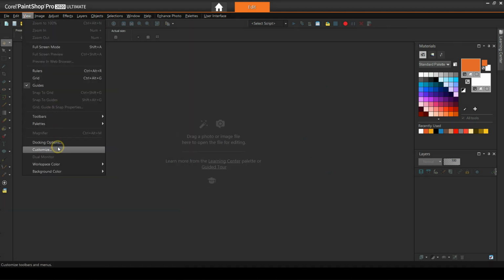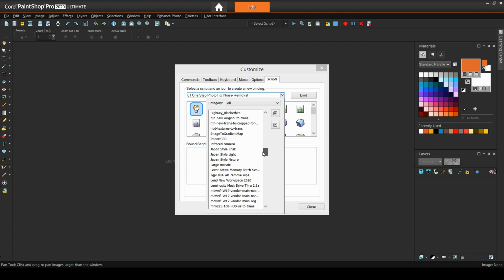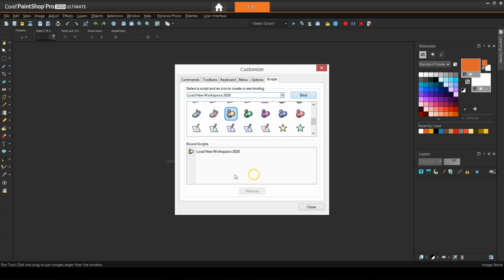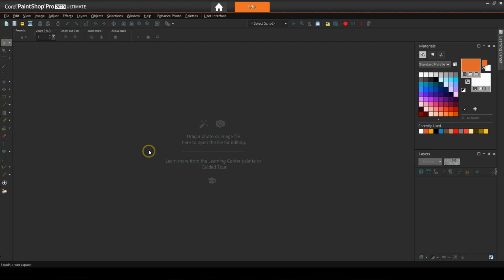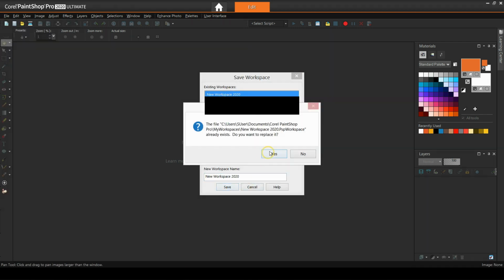Next, we open the Customize dialog, and under the Scripts tab, we bind the script to an icon. Once we do that, we can drag it to the toolbar. Just like we did with the Load Workspace command. Which, by the way, I can now remove by dragging it out of the toolbar. That's it. We can now save the workspace, making sure we replace the older version.